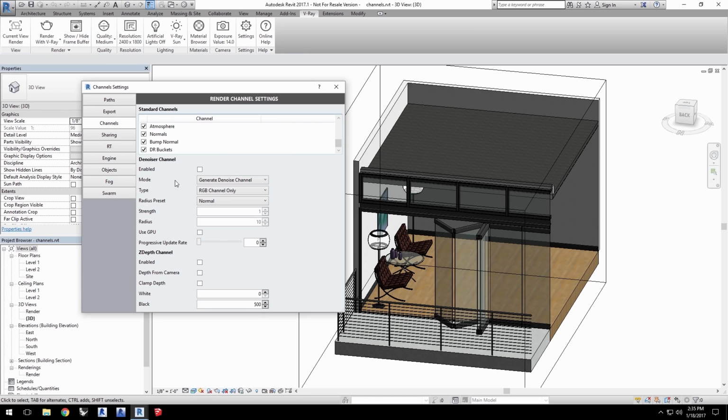In the render channel settings, enable the denoiser channel. This channel is essentially a post-processing effect that reduces noise in renders. First, leave the mode to Generate Denoise Channel as opposed to Replace RGB Channel to see the difference between the original raw render and the denoised result. The Radius preset allows you to set how much denoising you want, though you can also enter more specific values as well. Turn on Use GPU if you have a powerful video card to make the process a bit faster.